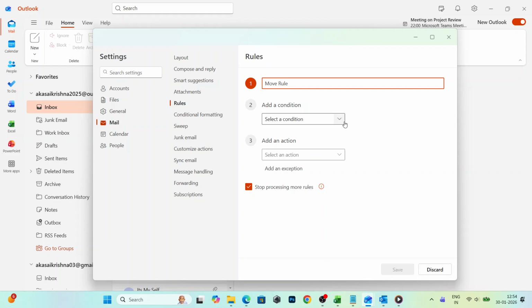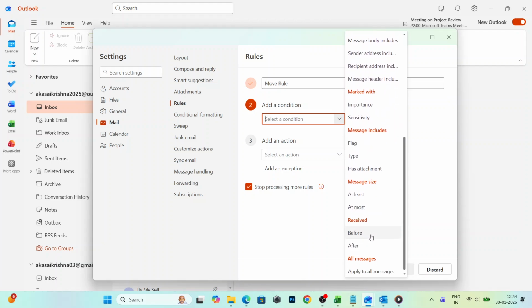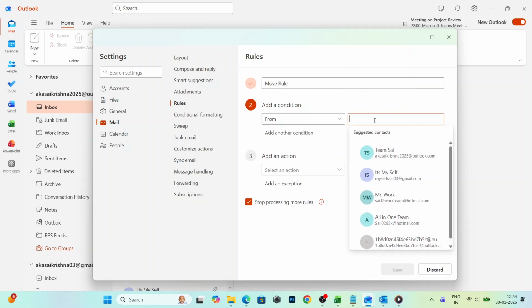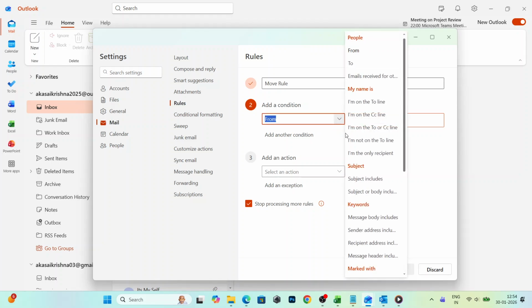Next, add a condition. This tells Outlook what to look for. Common choices include from, which targets messages from a particular sender, and subject includes, which matches keywords or phrases in the subject line. Choose the condition that best reflects the messages you want to manage. Being specific helps prevent unintended matches. For example, subject includes invoice is more precise than a vague term.